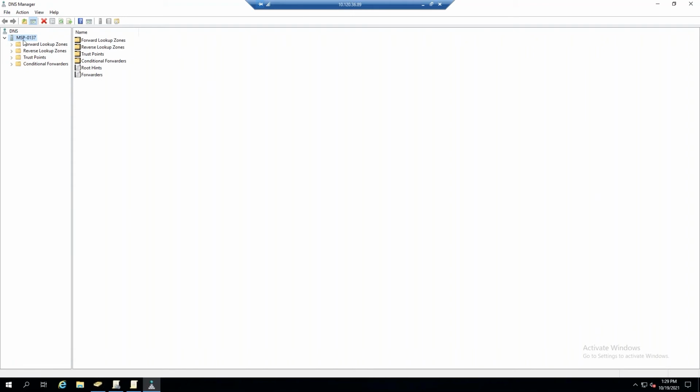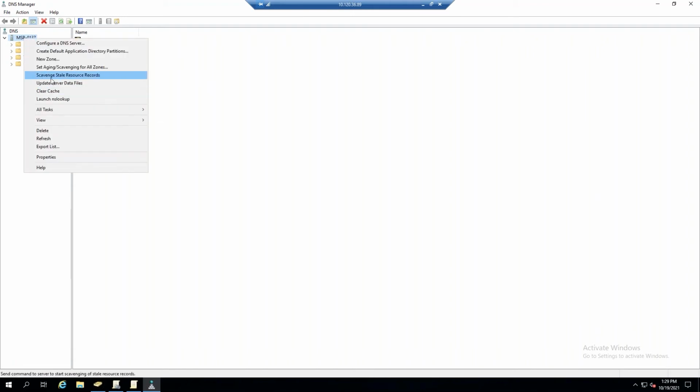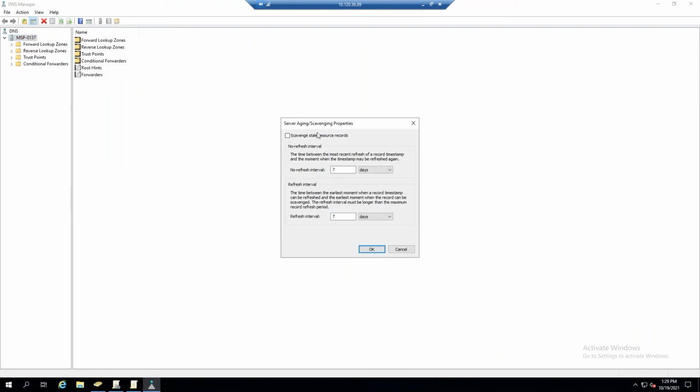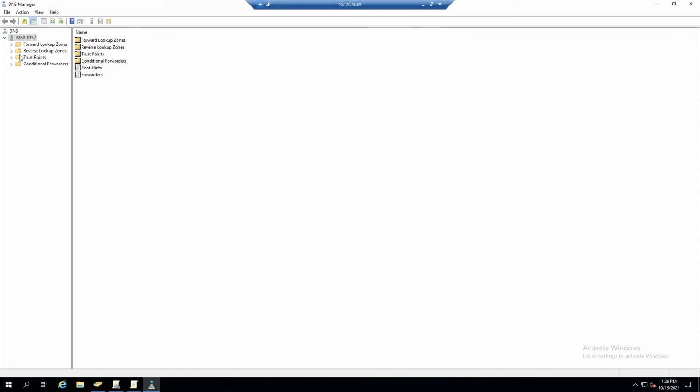But it's one of those things where if you come in here, right click, you're going to set aging and scavenging for all zones. Now, how do you configure this? Simply check the box and then put 2 times. I usually go by 2 times. You can put 3 times, but it's usually 2 to 3 times the DHCP lease rate. So again, if your lease is 24 hours, you can put 2 to 3 days, right? In my environment, it's like 2 days, I should say. And then I've just upped it to 7, right? That's it. Click OK. And you've now scavenged all those stale records that are sitting out there. You're now good to go.